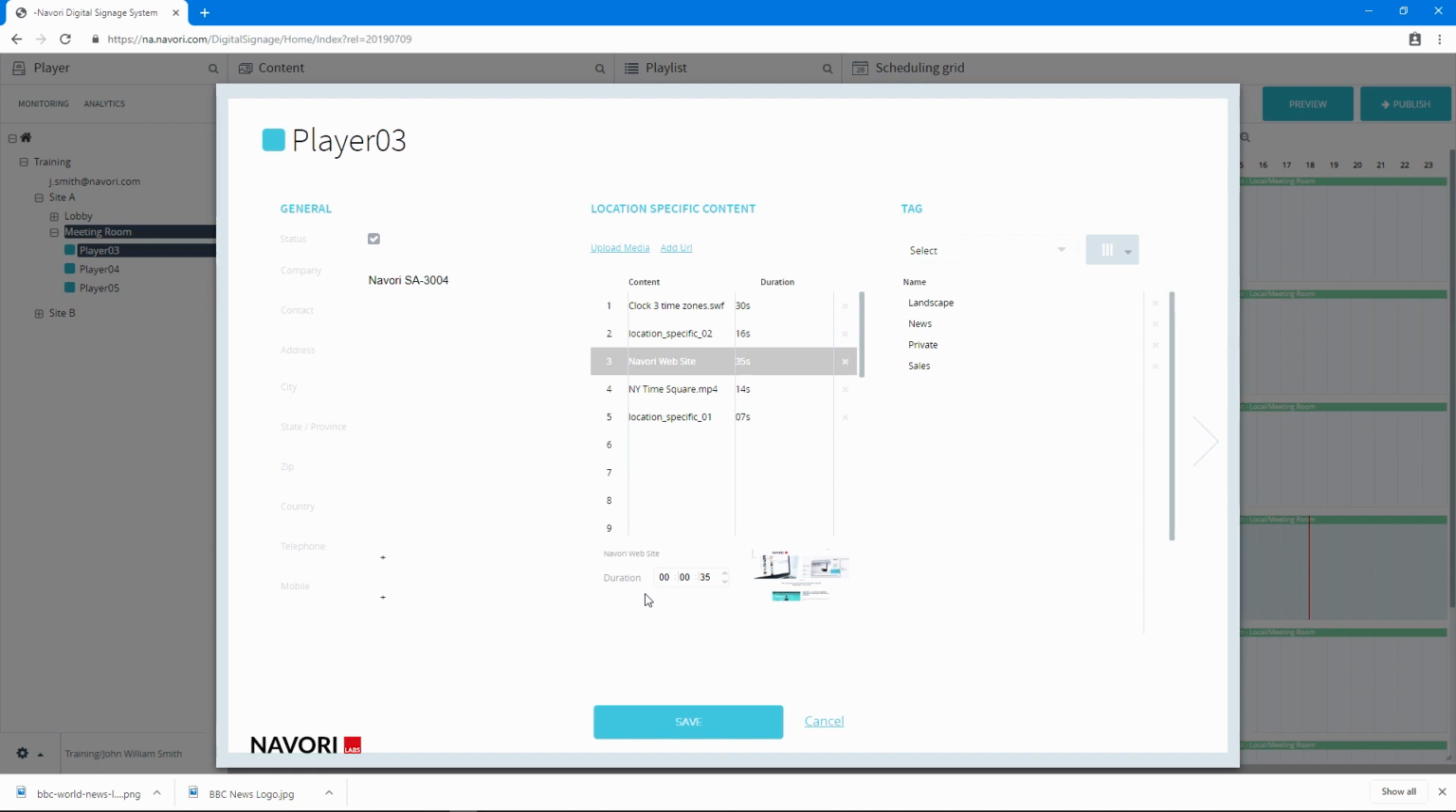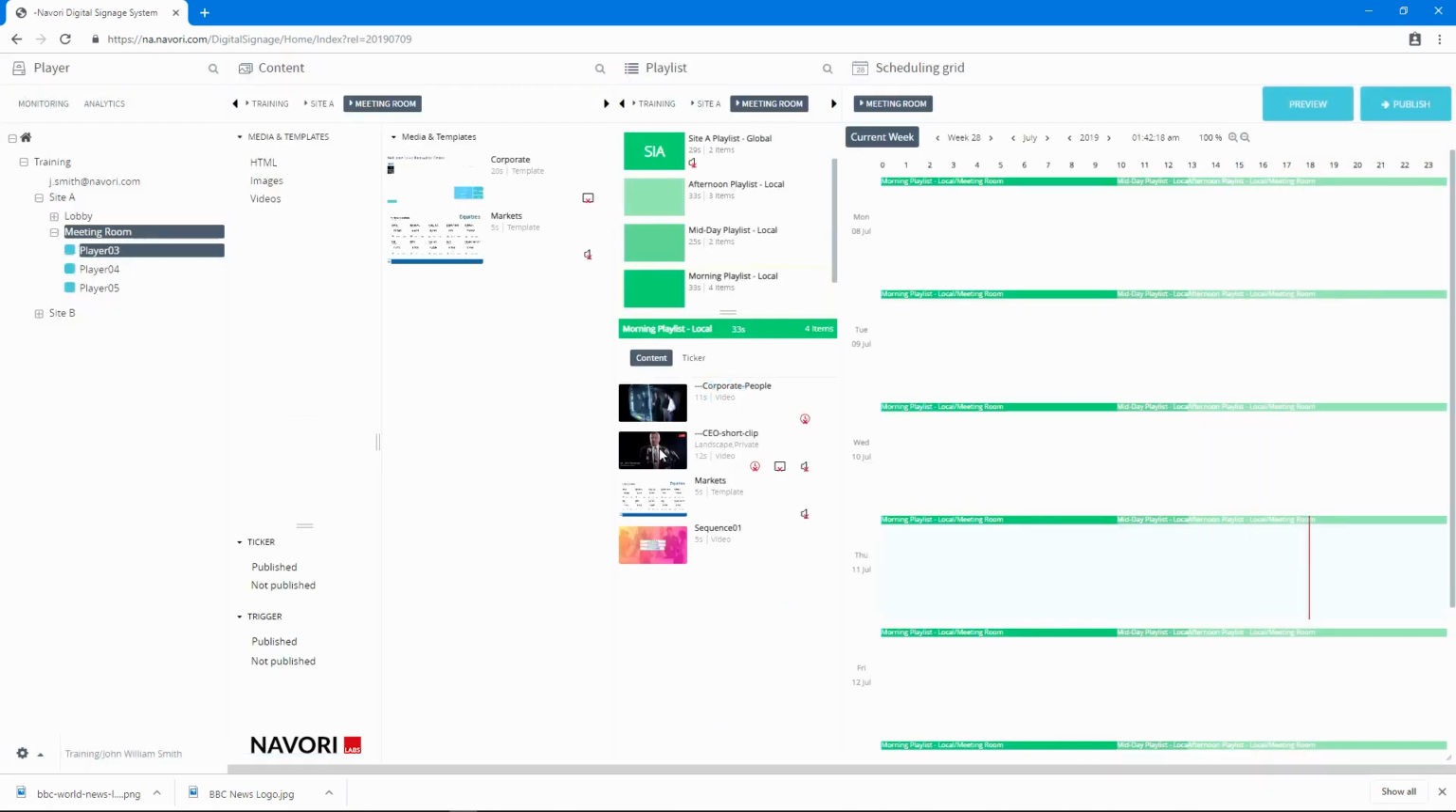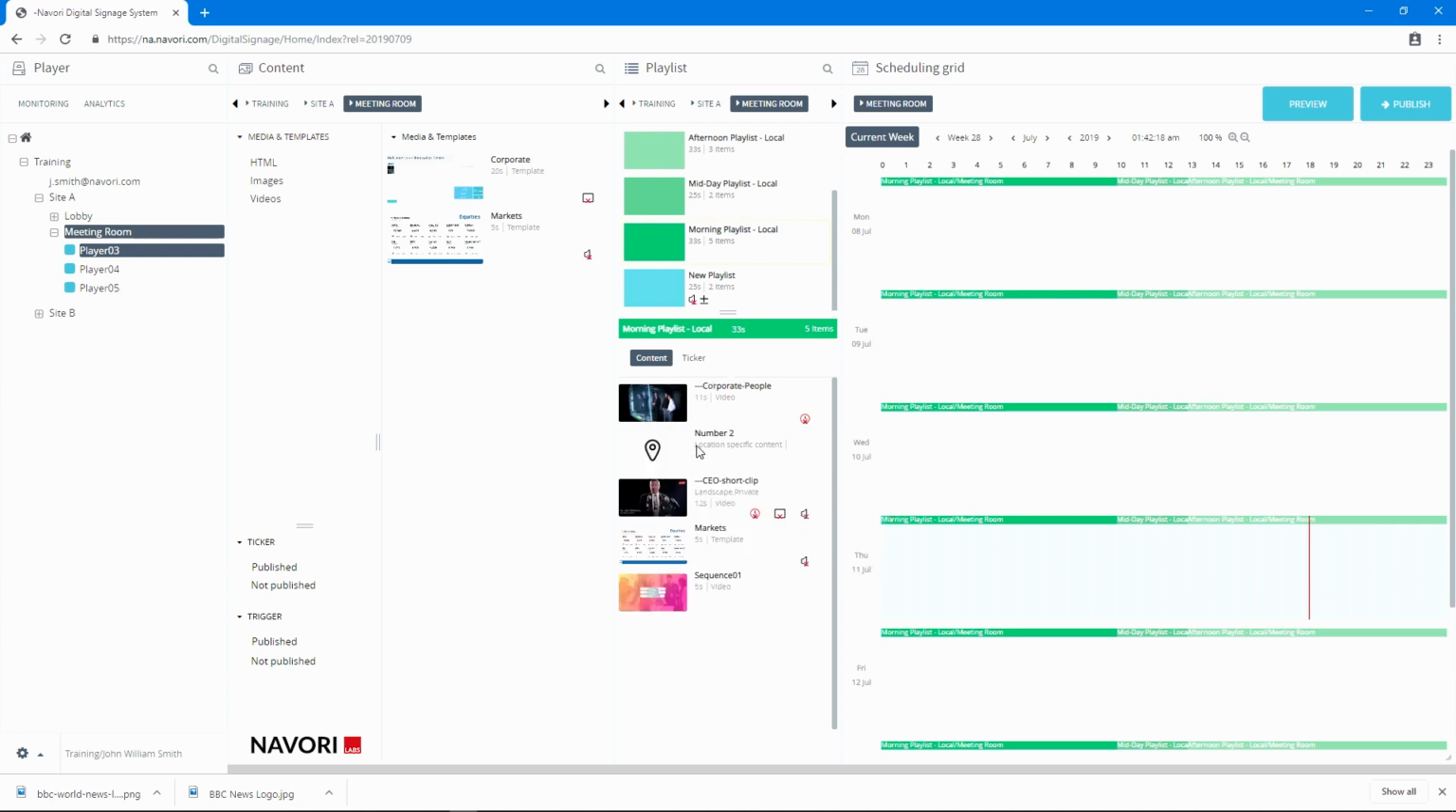Next, you must add the location-specific content markers into your playlist. To add a marker, right-click the playlist and select the number representing the item you wish to add, and then drag the marker to the desired position in the playlist. Each time this marker is encountered in the playlist, players will look at their own location-specific content table and play the content that corresponds with that number. If a player has no content assigned to the marker, it will skip it and move on to the next item in the playlist.